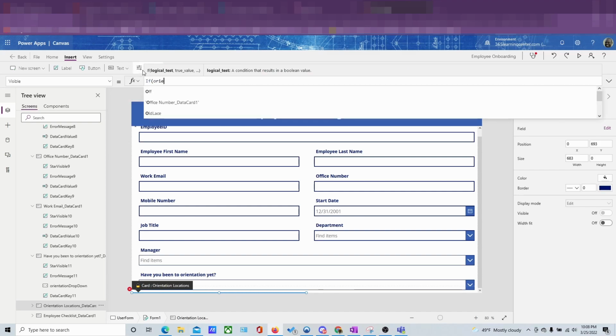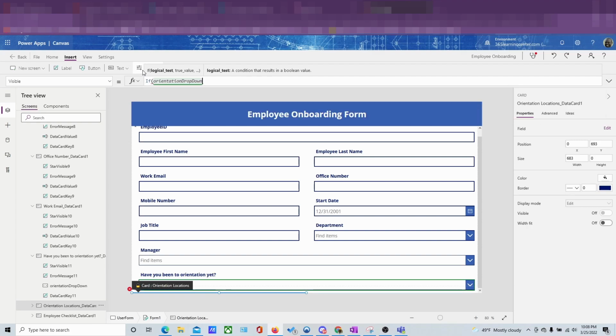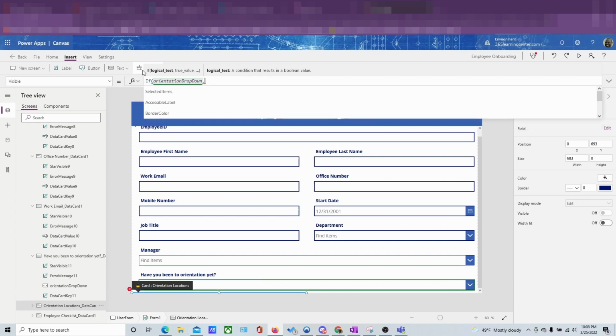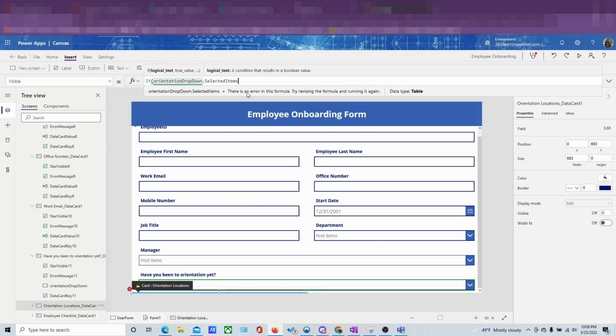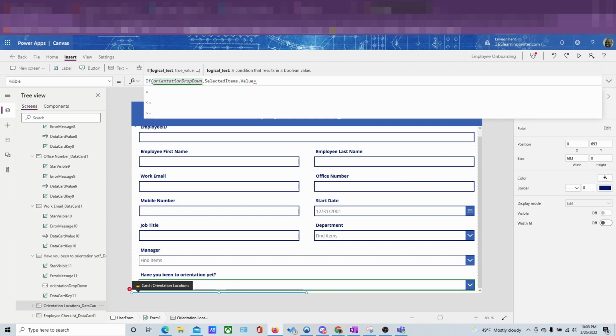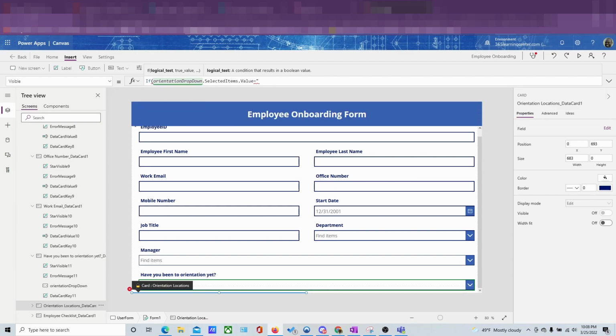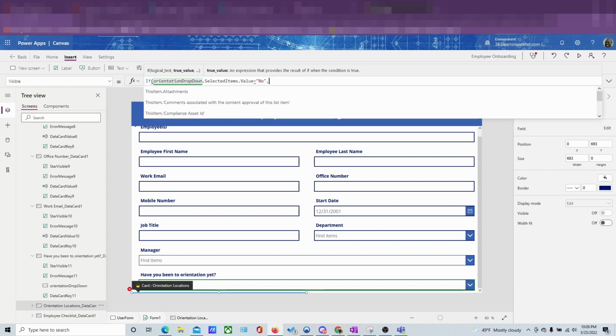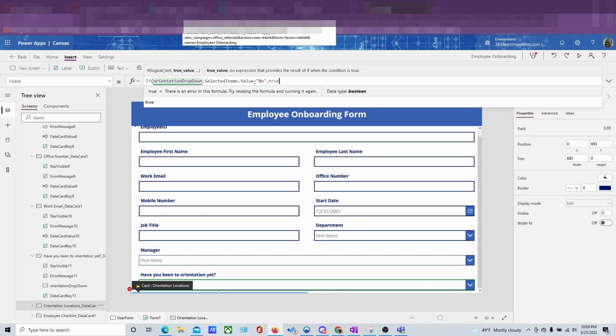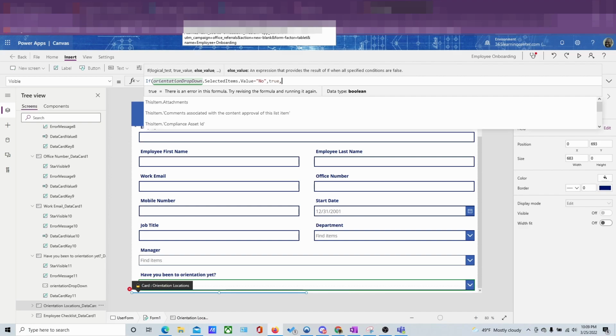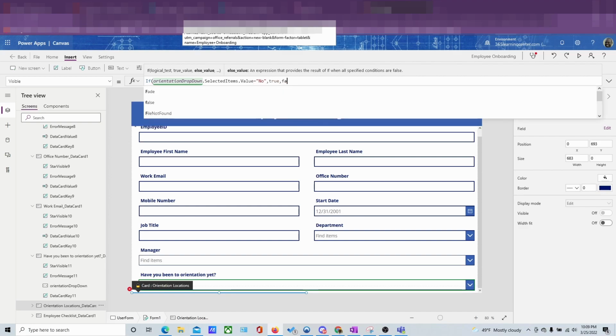So it's going to be orientation drop down dot selected items, and then you say dot value. So this is whatever value is selected. We're going to say equal to. So if it's a no, then we want this to be true. So the visible property will be true, else it'll be false. Oops, false.